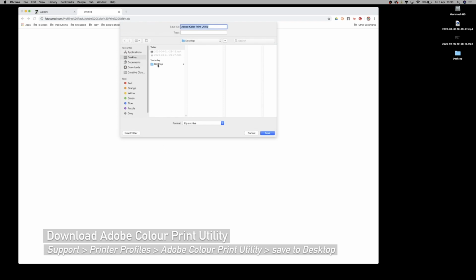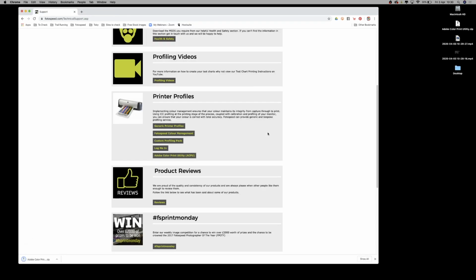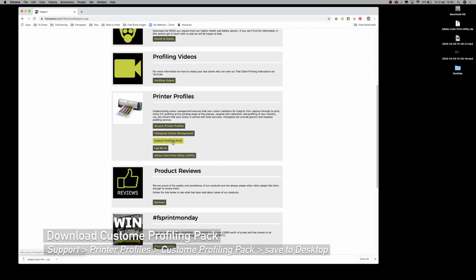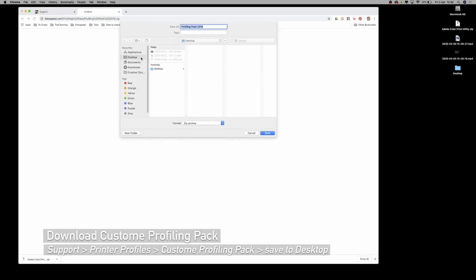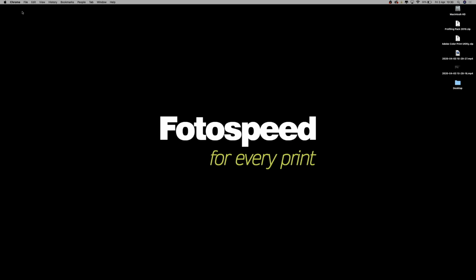So to start with, I'm going to download the Adobe Color Print Utility, and I'm going to select desktop as the destination, just so it's nice and easy to find, and it's appeared at the top here. Now, I'm going to also download the custom profiling pack, again, selecting desktop in our file tree here for the destination. As you can see, the zip file has appeared at the top. Now I'm going to close the website because we don't need that anymore.